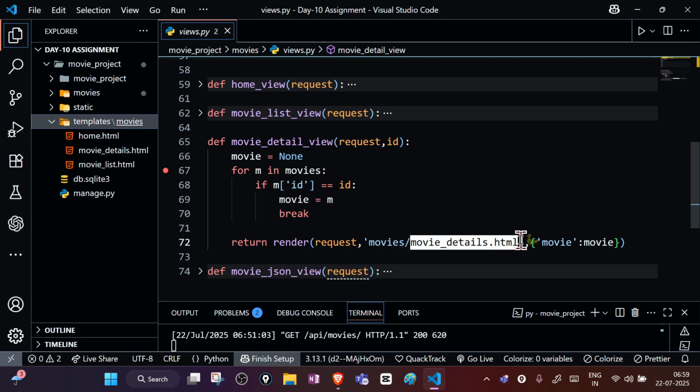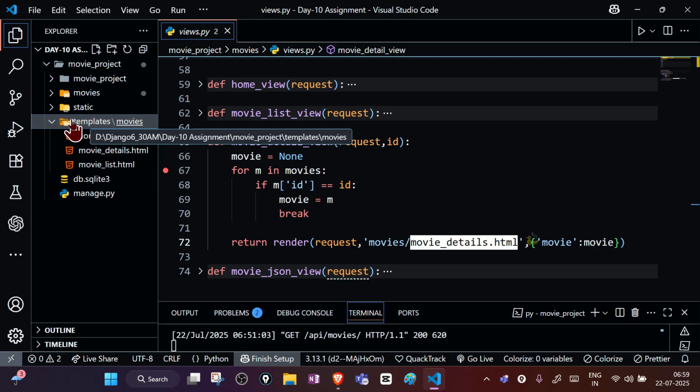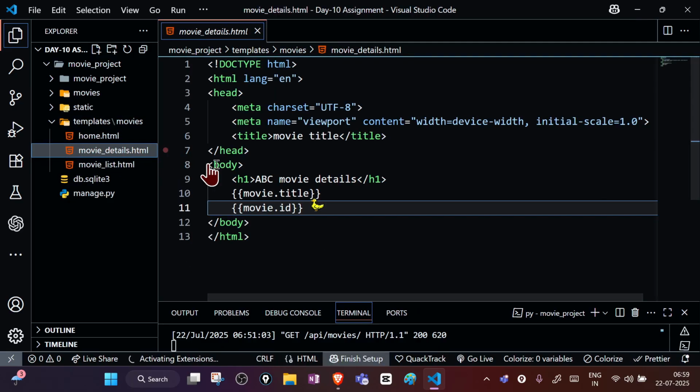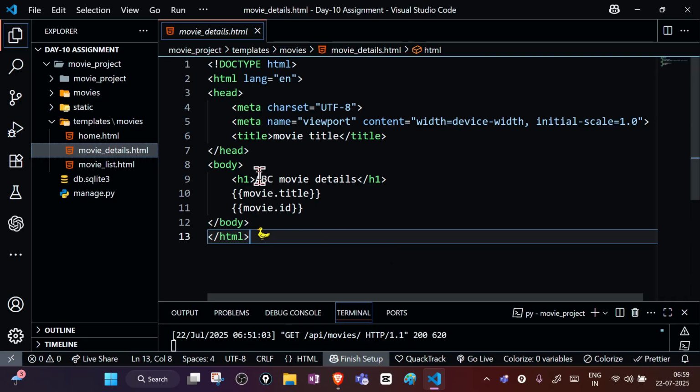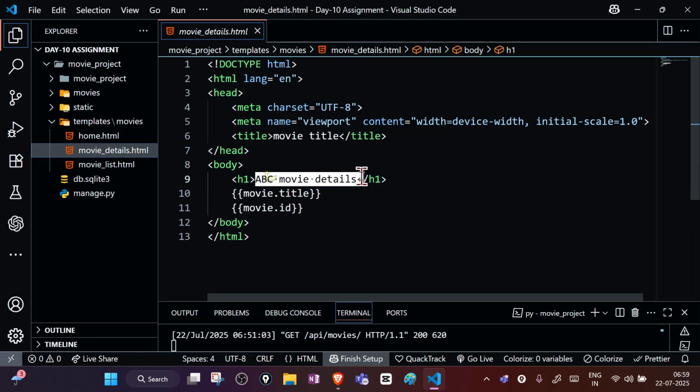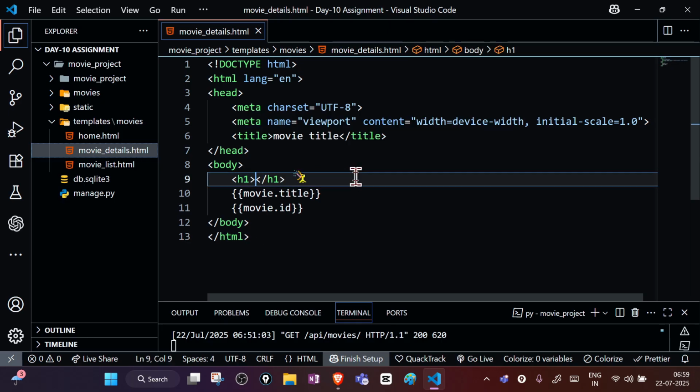And where is this details.html page? Inside the template. You will see the template folder. Inside the template folder you will get the movie_details. Okay, so here we have to display, I have written here abc movie detail, but we have to write here a clear message. So the heading should be the movie title, whatever movie we got based on that id, so that title.